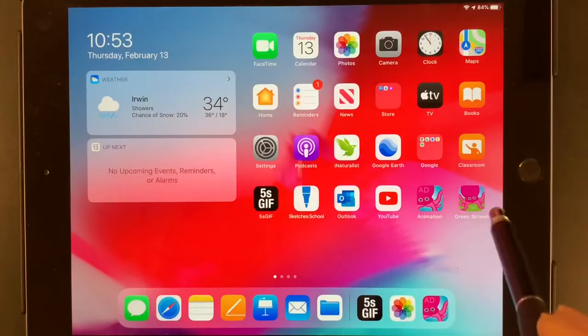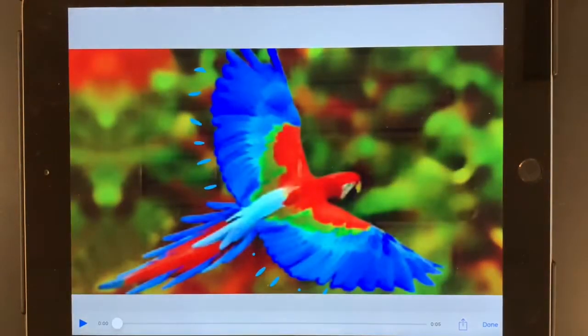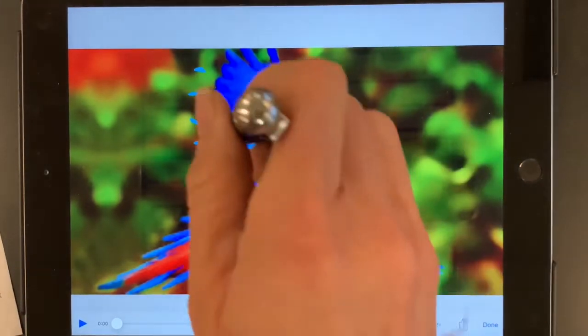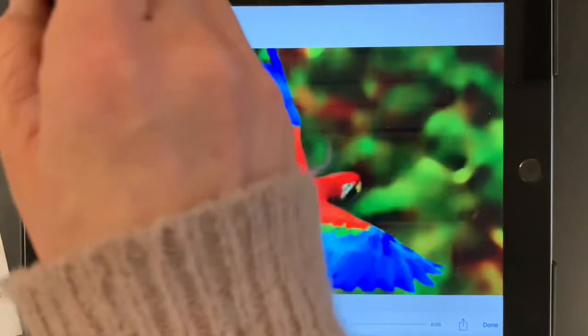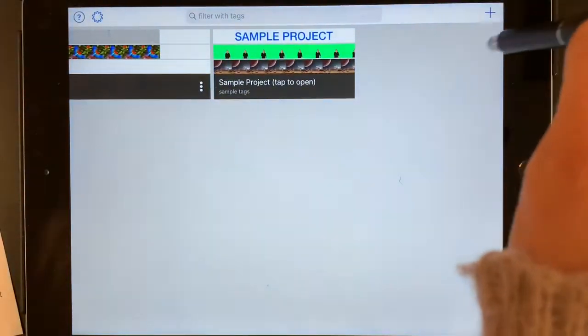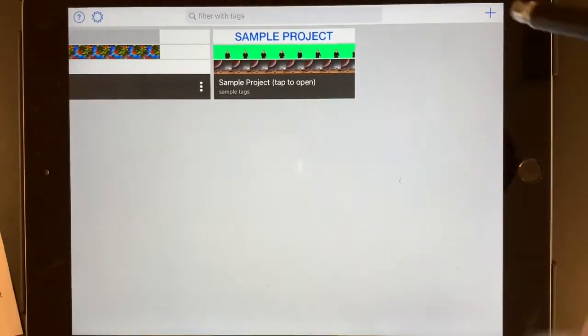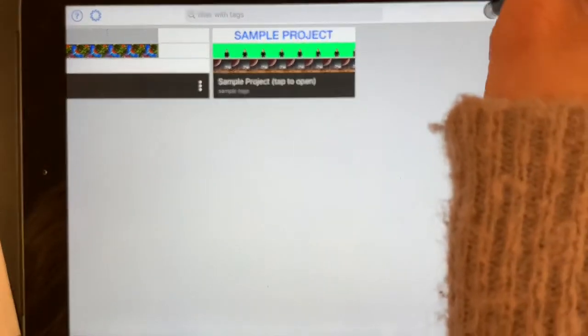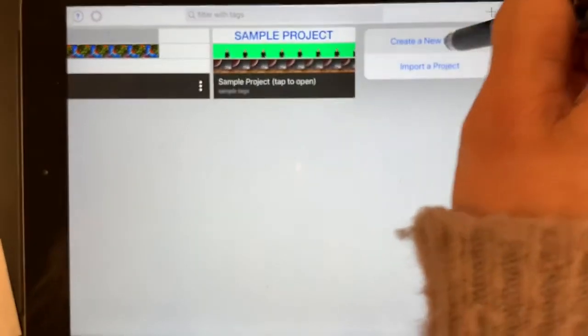Now I'm going to head over into the green screen app. And from here, I'm over on the worksheet, at step number 13. So I'm going to press on the plus sign in the upper right-hand corner. Sorry, my last one is still up. So I'm going to hit this plus sign. This is typically what it looks like whenever you sign in or open up this app. So I'm going to hit create a new project.